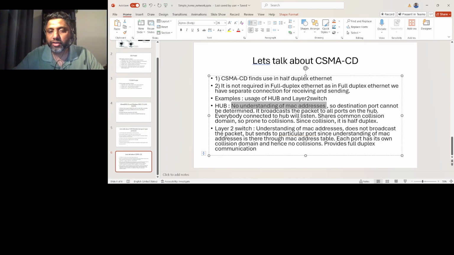In a layer 2 switch, there is no collision, so that's why CSMA-CD is not used. There is an understanding of MAC addresses through the MAC address table, so it does not broadcast the packet to all ports but sends it to the particular port. Each port has its own collision domain, and hence no collision. It provides full duplex communication where we talk at the same time, like on your mobile phone, right? So these are the things that I wanted to discuss as part of this session.